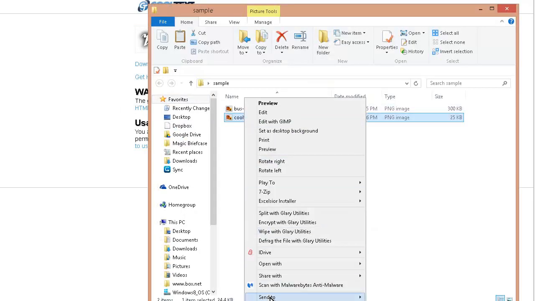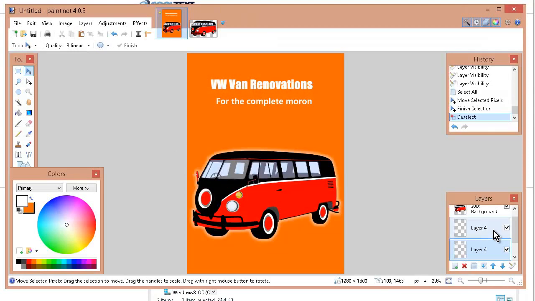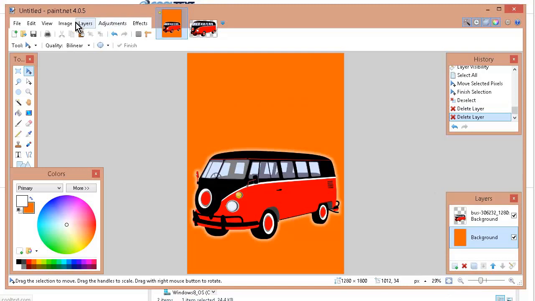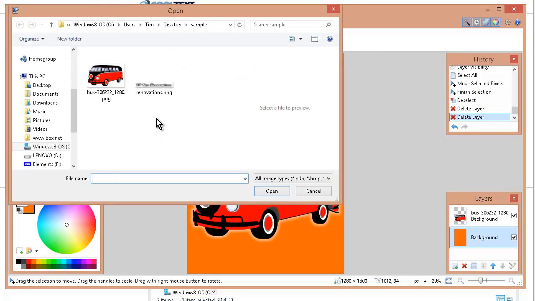So we'll download it. Okay, so I'm just going to rename this now, and I'm just going to call it Renovations, just so we know what piece of text that is. Okay, so let's go back to paint.net. All right, now I'm going to delete these two layers. Okay, and now I'm going to do import layer, import from file. I'm going to bring this in.